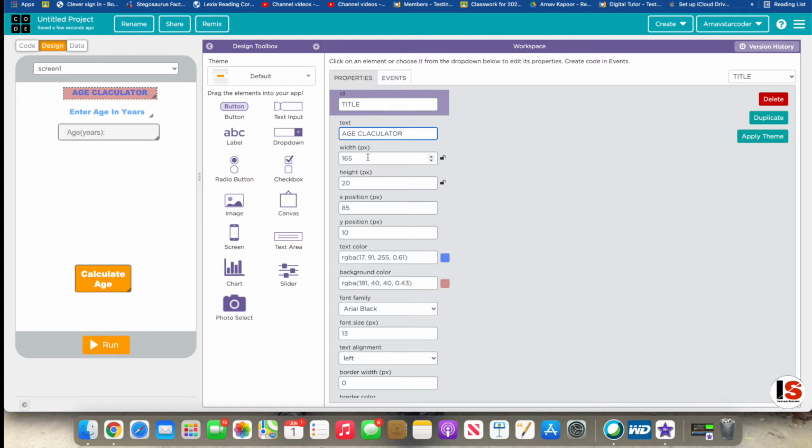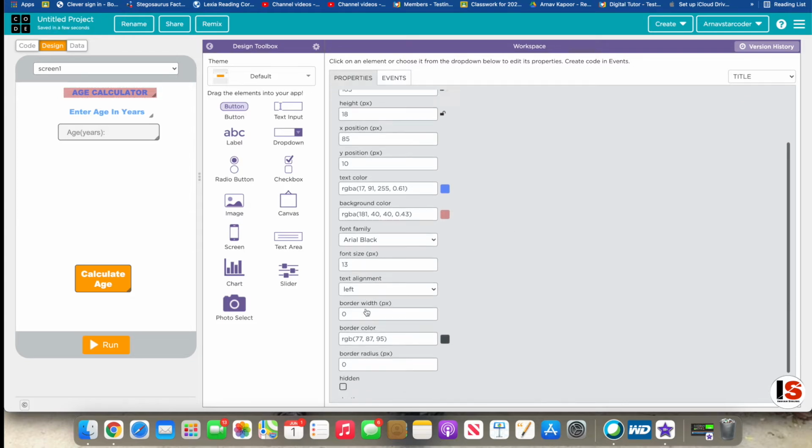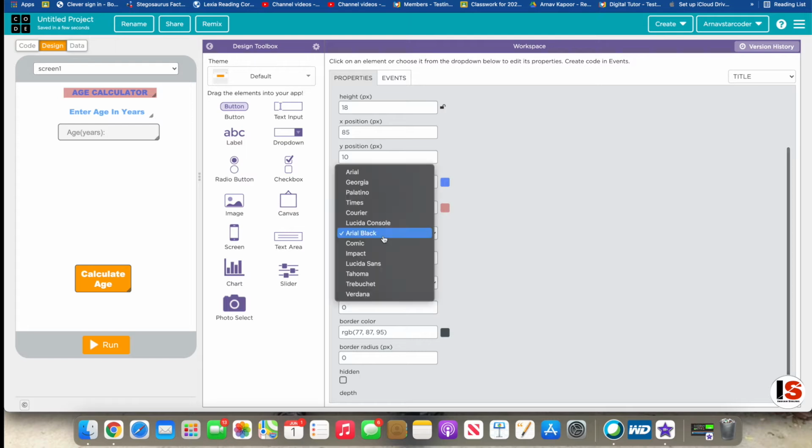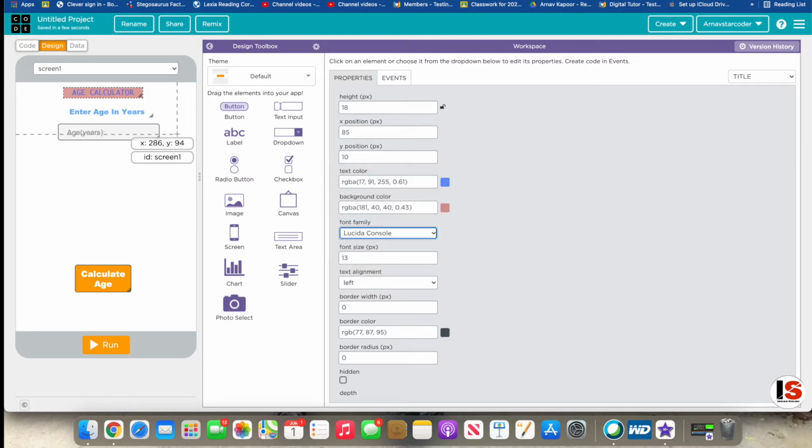Oh, I spelled age calculator wrong. I just realized that. There, now it's correct spelling. Okay, so when you go from here and scroll down a little, you'll see font family, and you can change it. I'm going to change it to this one because I like it a lot, and it looks really good.